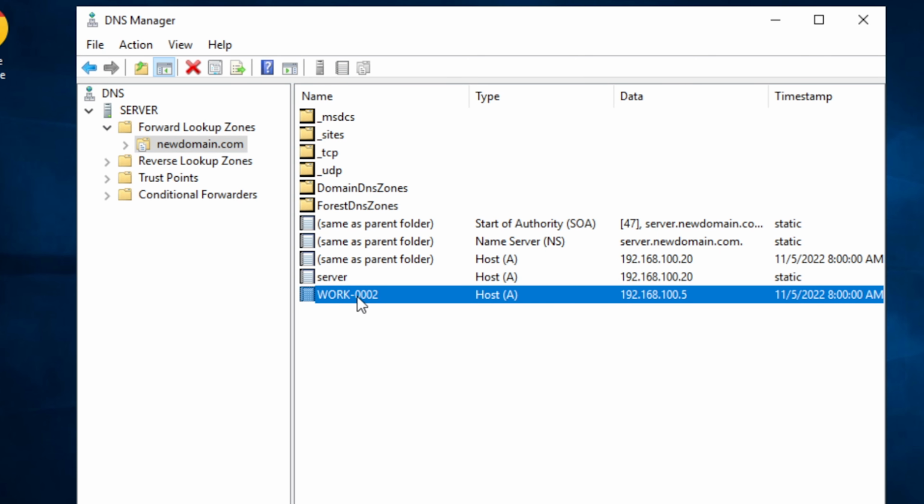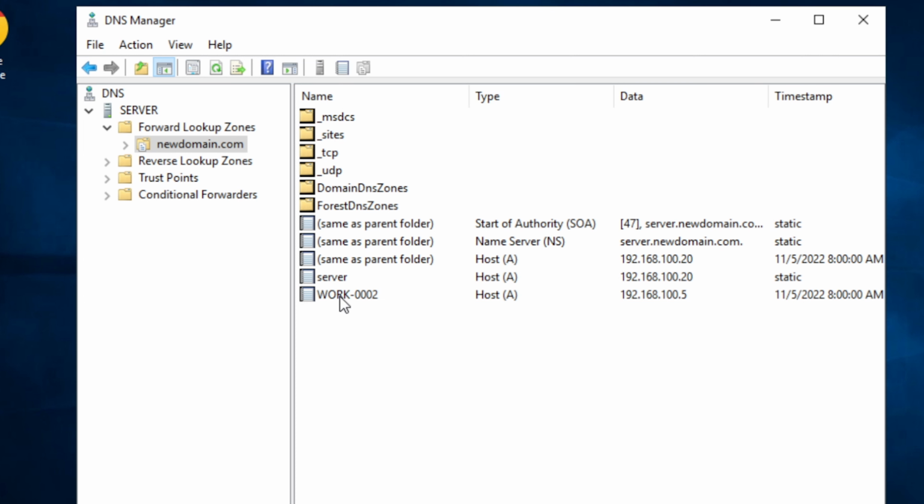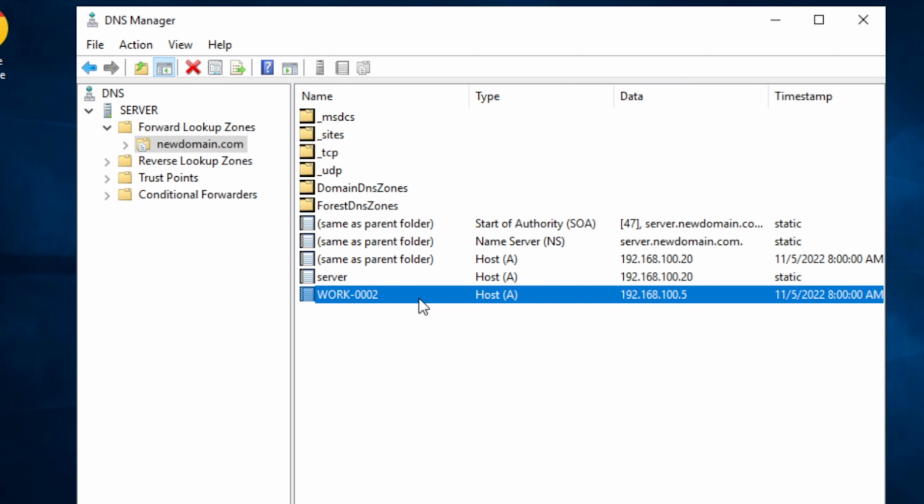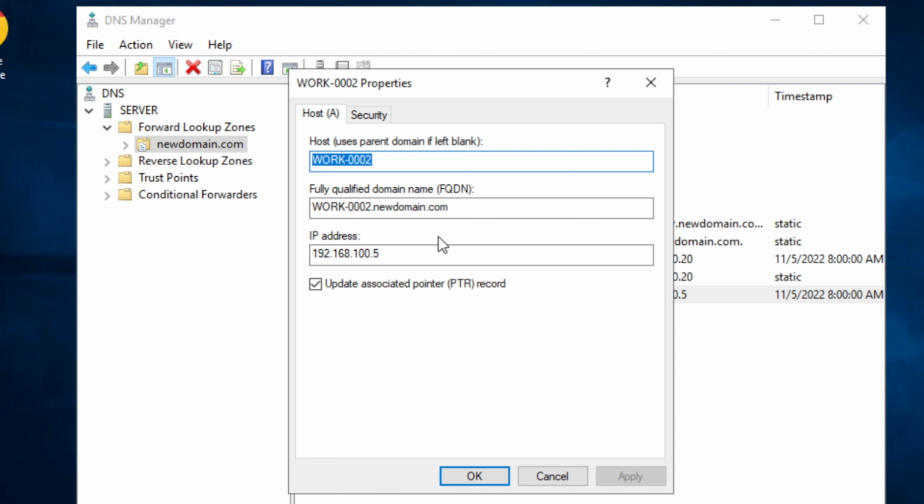We can see that there is an A record for our work 0002 computer, and we're going to talk about this. But we can see that work 0002 right here is forwarded to this IP address, and it says 192.168.100.5, which we've just used. If I go to its properties, you can see that's exactly what's going on here. And this is called an A record.